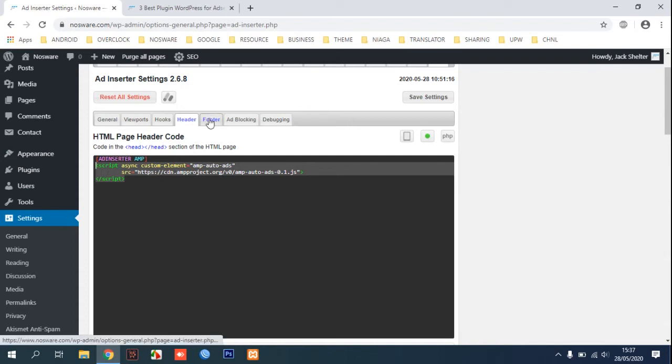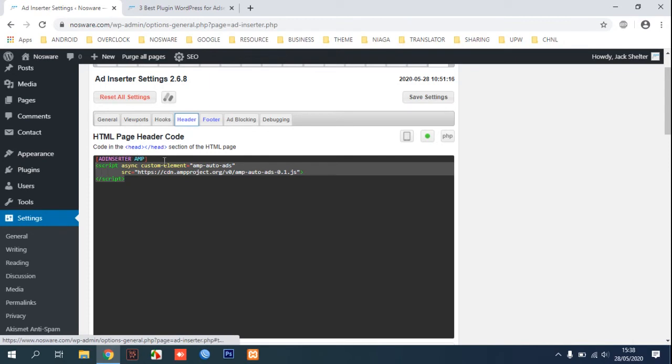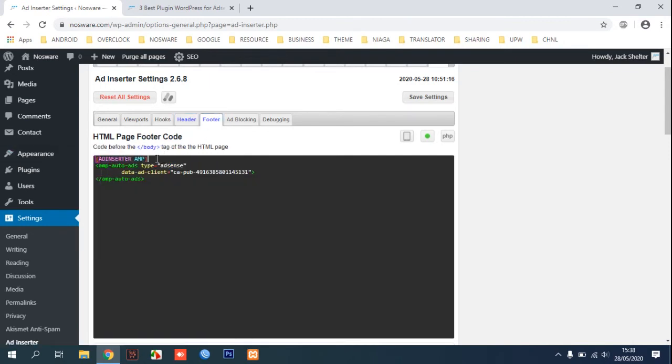And then you must go to footer and create auto ads from your Google AdSense account and paste in here using the Ad Inserter AMP shortcode and paste it in below. Script below the Ad Inserter AMP will execute in the AMP page like this, but script above the Ad Inserter AMP shortcode will execute as a normal page.